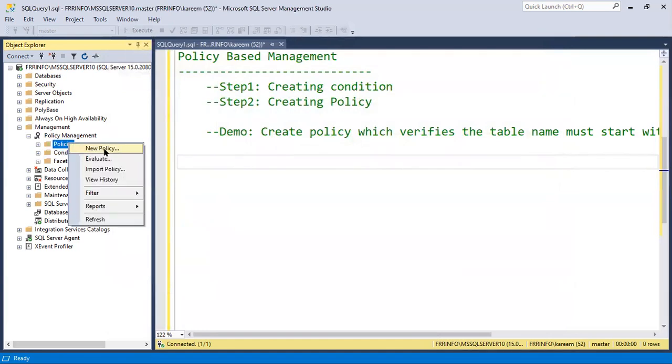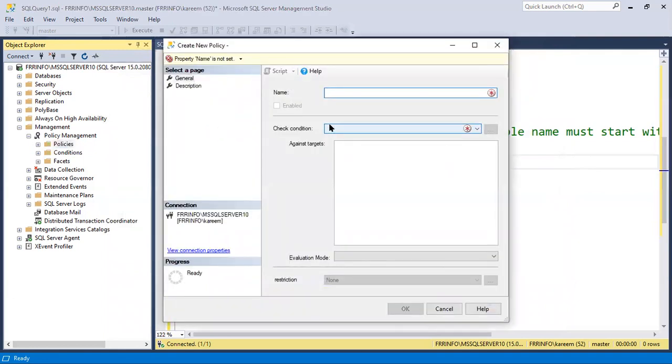With that condition, we can create a policy. This means we must decide which database tables the condition should be applied to: all database tables or particular ones. Table name condition. What I am saying is it should be against every table in every database. Okay, so say OK.